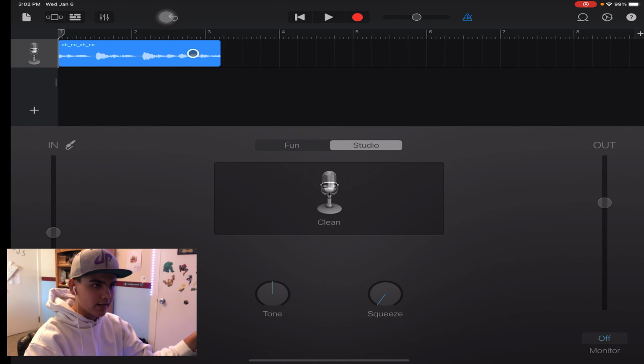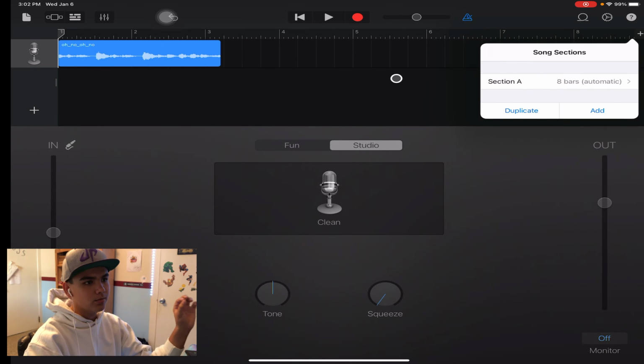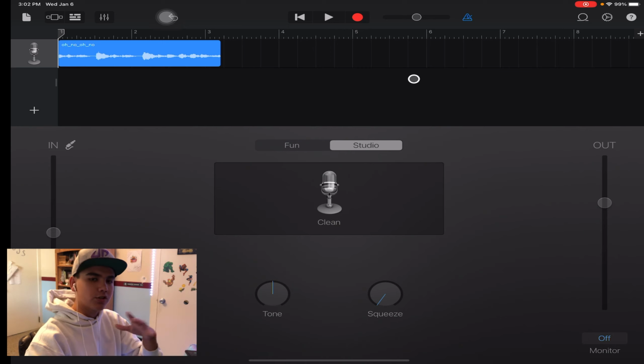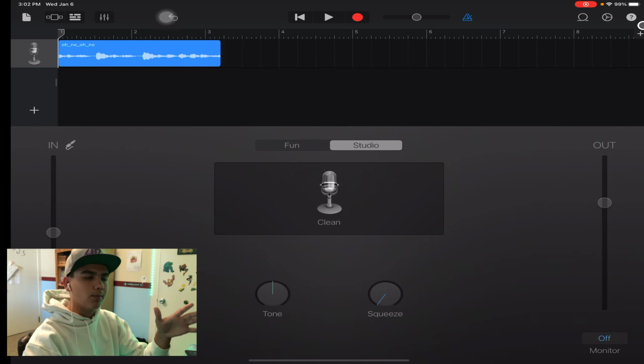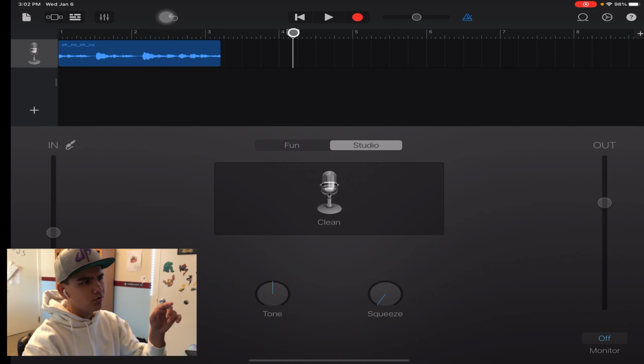Knowing it's automatic, it's going to have to be shaped a little bit better. So it's on 8 bars because it's automatically 8 bars. If you picked a song that's really long, you're going to want to use automatic, okay? So keep it on automatic. But because mine is so short, it needs to be fixed a bit.